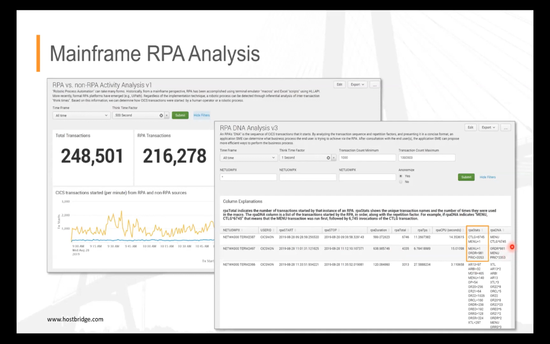This was a little different. Someone wrote a bot that would go to the order transaction, gather up some data, then go to the menu transaction over to a pricing transaction. We showed this to the subject matter expert, and they were able to deduce from the DNA report very quickly that someone had written a bot to confirm the most advantageous pricing for those orders.